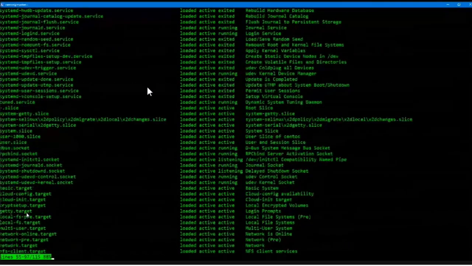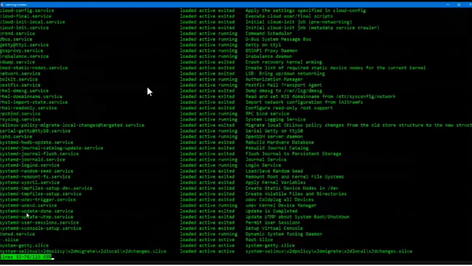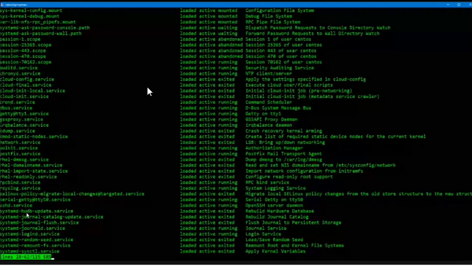Does MemSQL create a service? Guys, this has MemSQL admin in it. So does it create a service?